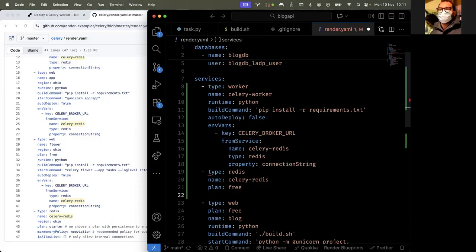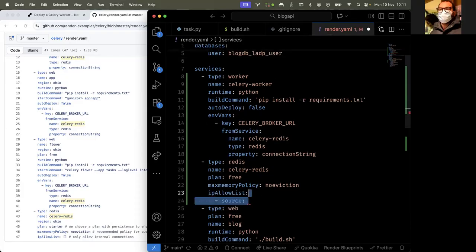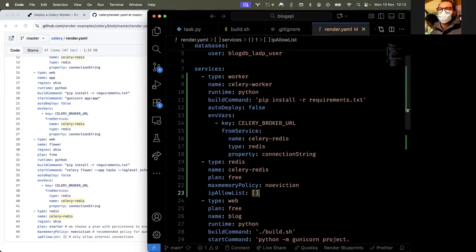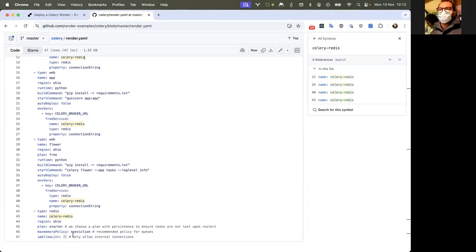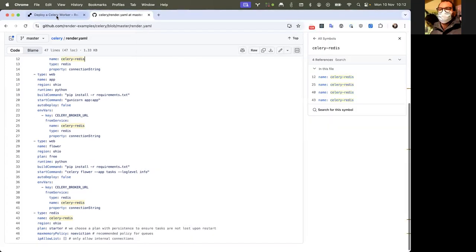And then max memory policy, no eviction. I'm just following what they're talking about there. No eviction. Apparently it's recommended for queues. I'll leave this one empty like this, according to what's on the left in the example. All right.